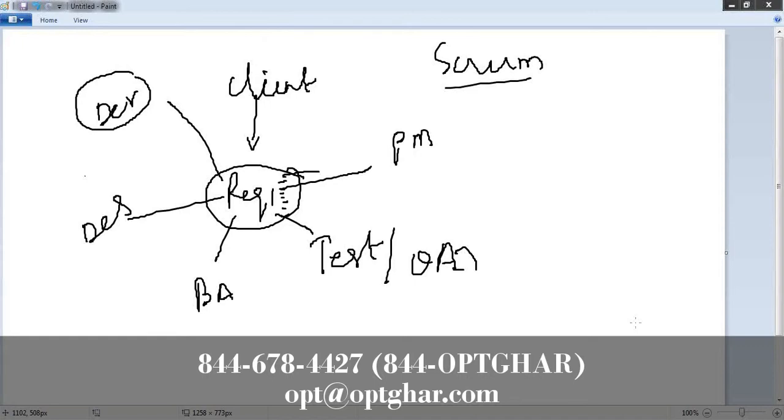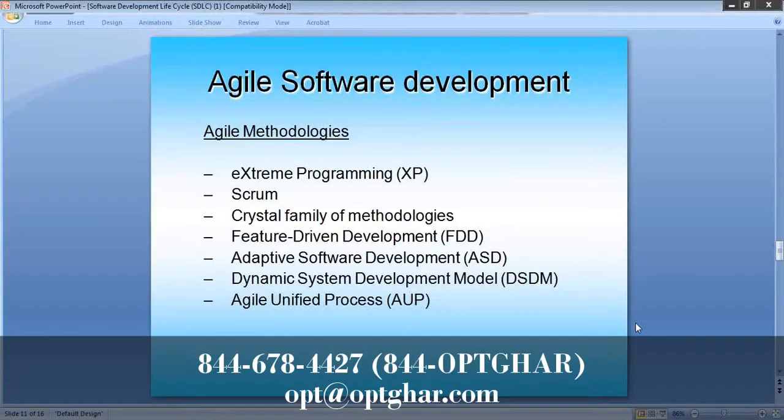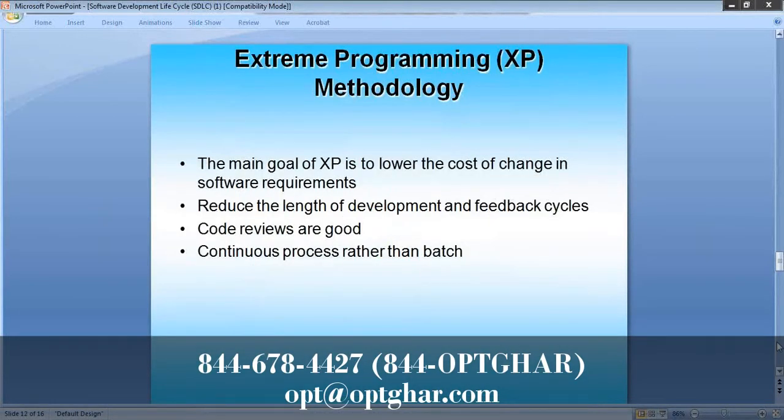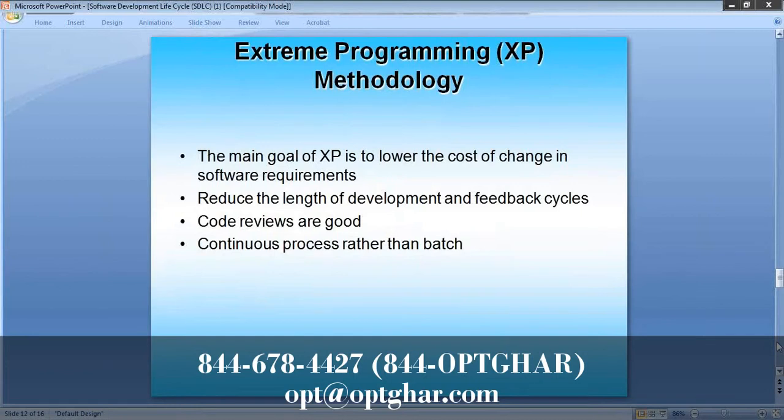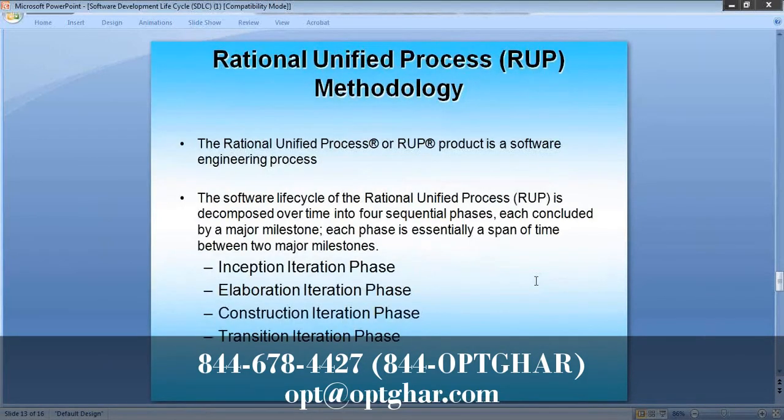So there are different methodologies and processes which projects follow. Then there is another methodology called RUP. This is called Rational Unified Process, RUP. Now this RUP is a little different concept. Have you heard of RUP? No.